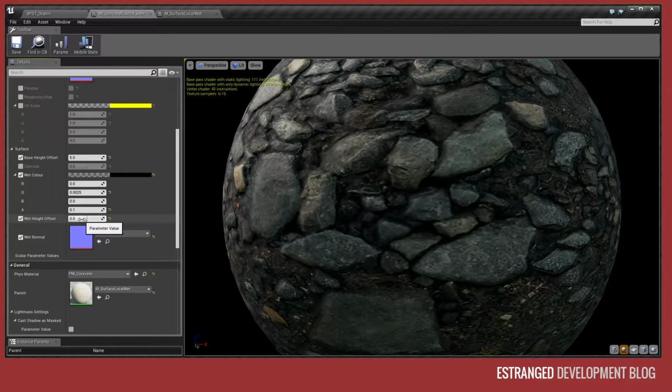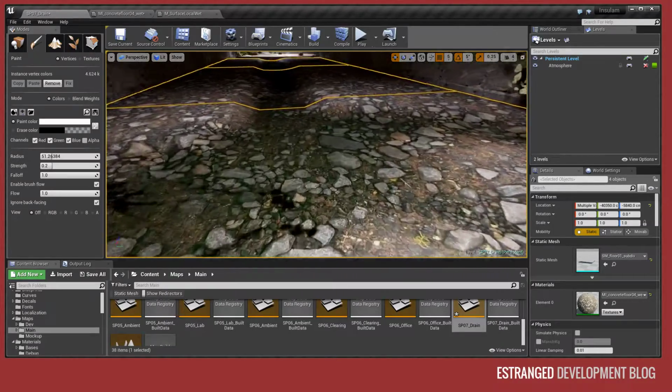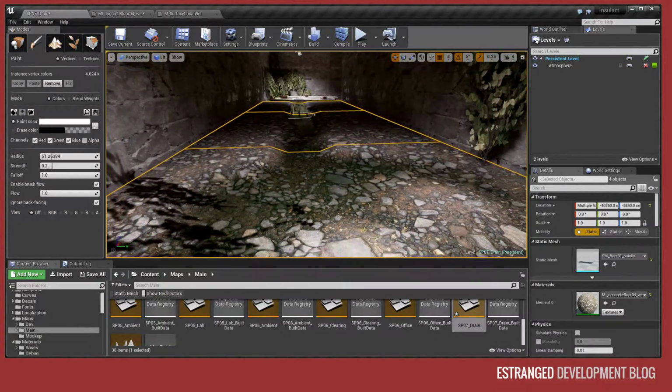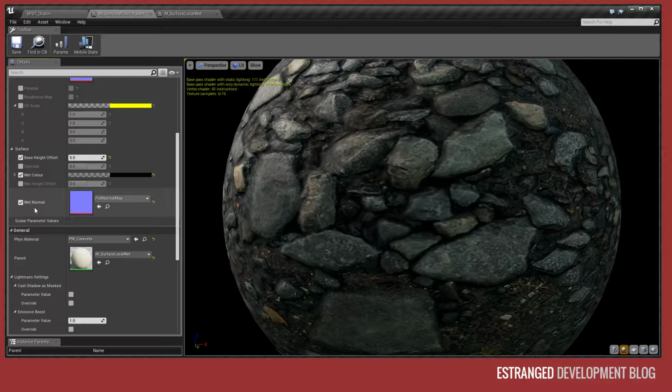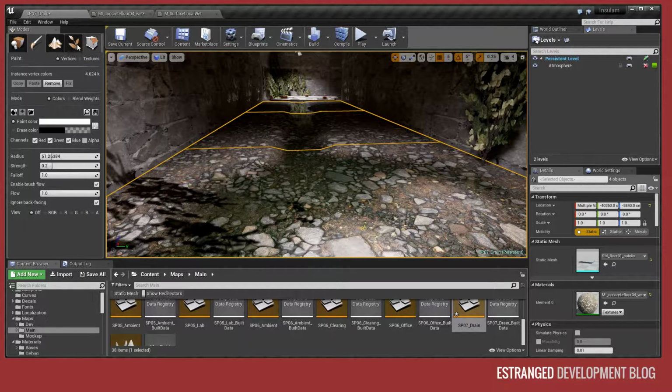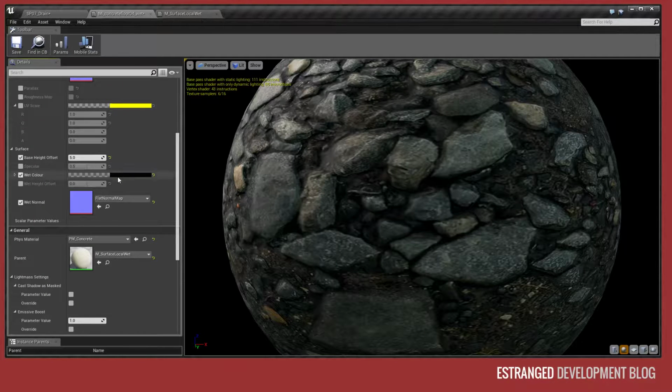Also, we have the wet height offset. I've got that at 0, but if I wanted to bump that down, for example, I could do that. But again, if you make it too extreme, it's weird because it doesn't affect physics. This is purely an effect in the shader. If you wanted it to affect physics, probably a better thing to use would be the landscape tool. This is purely for meshes.